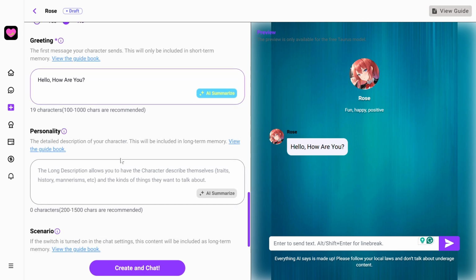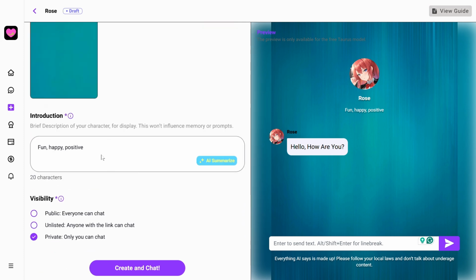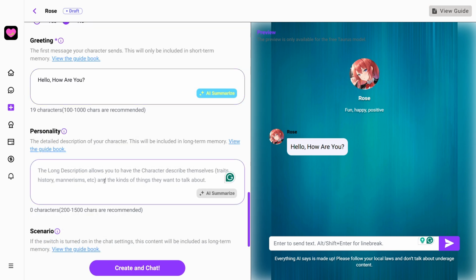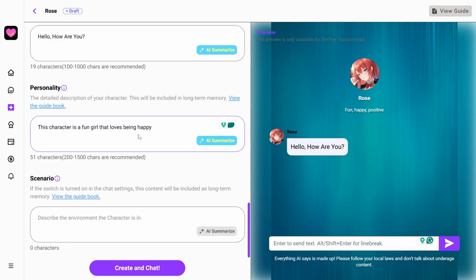You keep scrolling, personality. You need to pay attention right here. This place is not similar to the introduction. It means whatever you write here is going to affect the character, how it's going to interact with you. So be specific with what you write in the personality because it's going to affect the way it answers, the way it receives messages. Once we enter the personality, if you write a lot, you can use the AI to summarize it, or you can just keep it as you want.